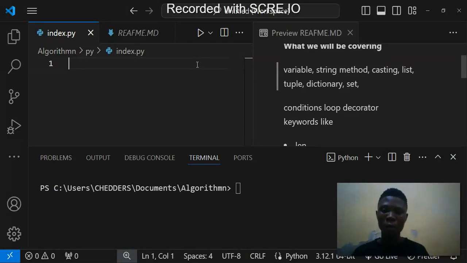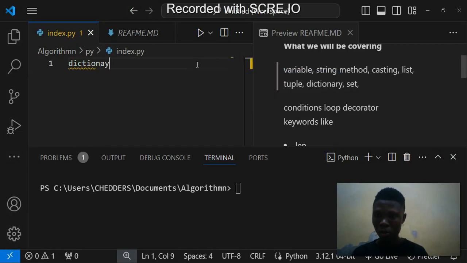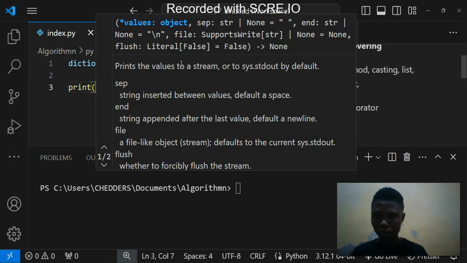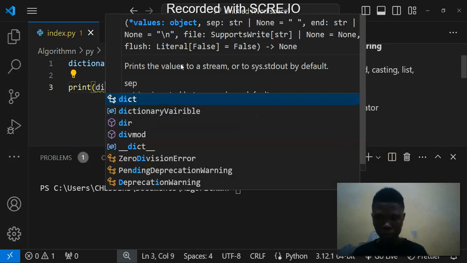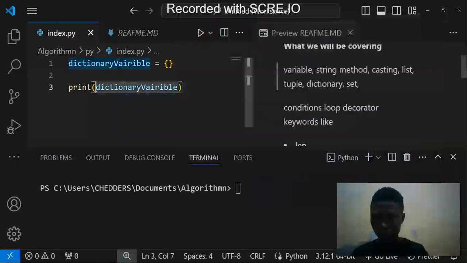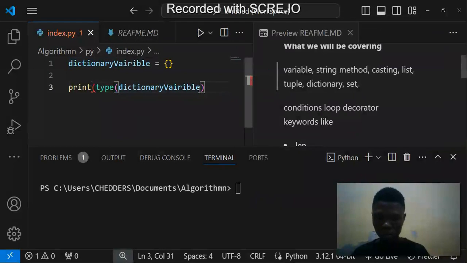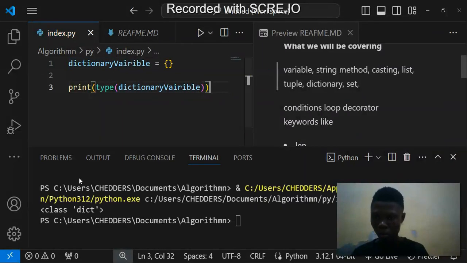So if you want to create a dictionary, you can say dictionary label equal to, and once you do like this, you've already created a dictionary. So print dictionary variable, then let me check the type. Say dict, that's dictionary.